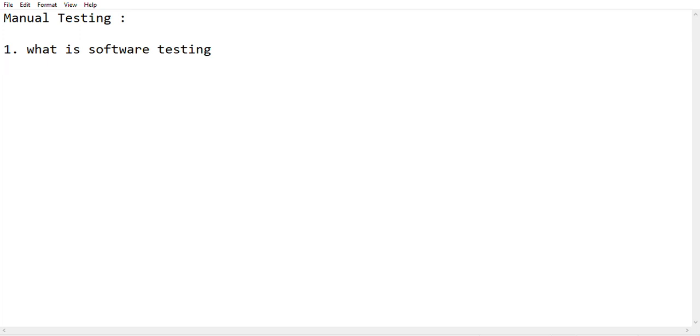So software testing means it is a process where we are checking whether the application is working fine or not based on the customer needs. Okay, so suppose if you are giving username password and clicking on login button, that means user should be able to log into the application. That is the expectation, right? It should work.